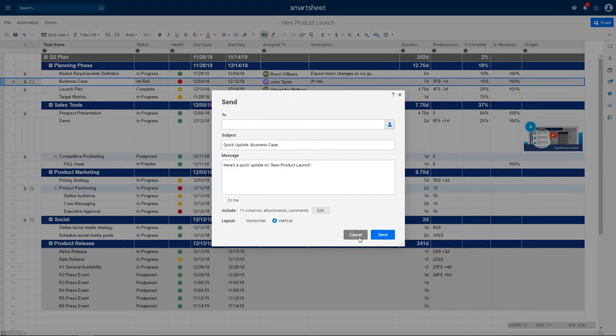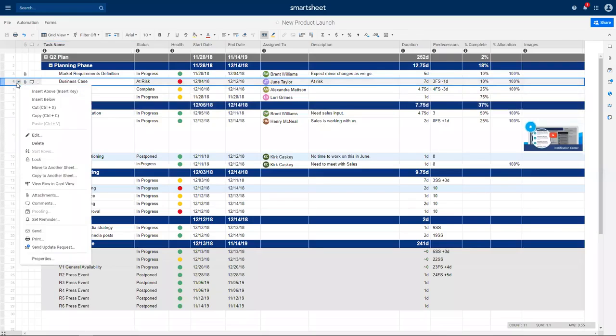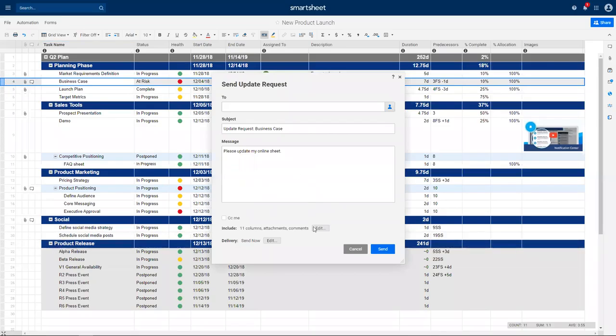Similar to sending update, I can also send out an update request. This sends out an email with a link to a web form. The recipient can click this link, which opens a web form to fill in the required information and submit it. Any information submitted by recipient gets updated into my Smartsheet.